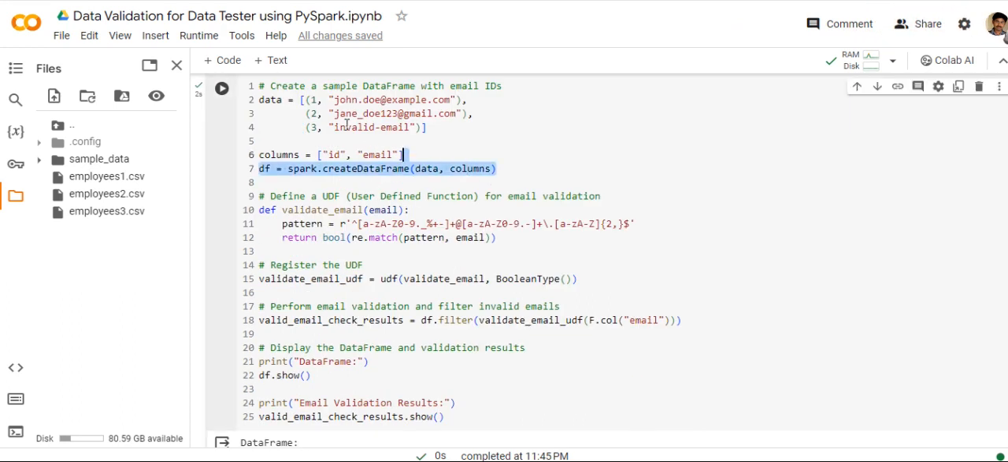As usual, this is the data frame I have created. I have given two valid email IDs and one invalid email ID. Here we can write a function definition, validate email, where I am going to write the pattern. Okay, so pattern R, and in the expression we have to give double quotes.